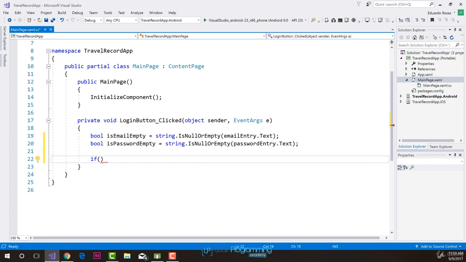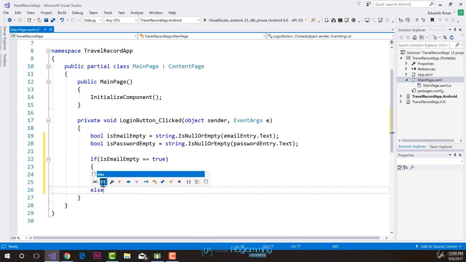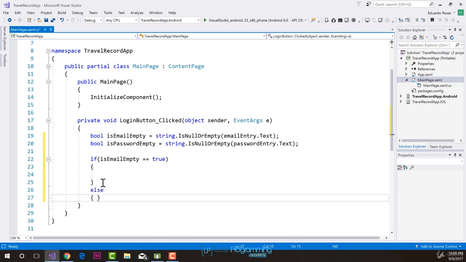For example, I could evaluate if isEmailEmpty is equal to true. This would mean that the text inside of the email entry is either null or is empty, so the user didn't write anything inside of it, and so the user shouldn't be able to log in. And if this is true, then the block of code that I defined inside of these brackets is going to execute. If it isn't true, then I do need an else statement. And I also need some brackets inside of here.